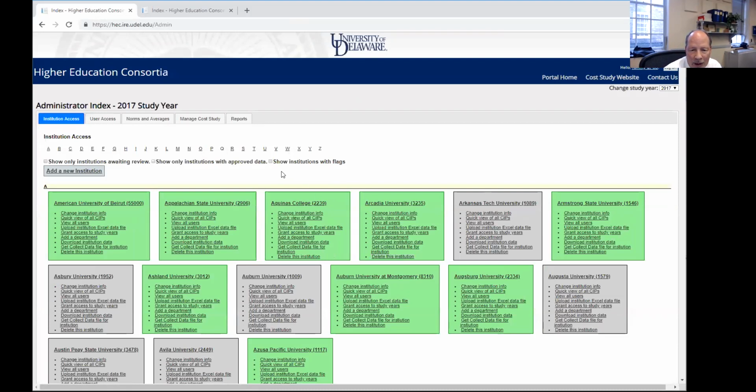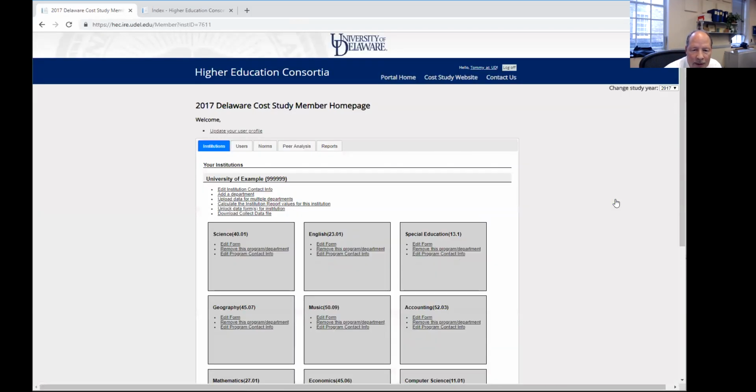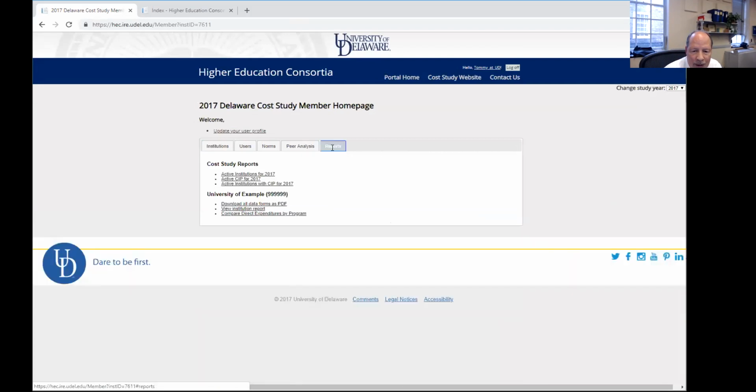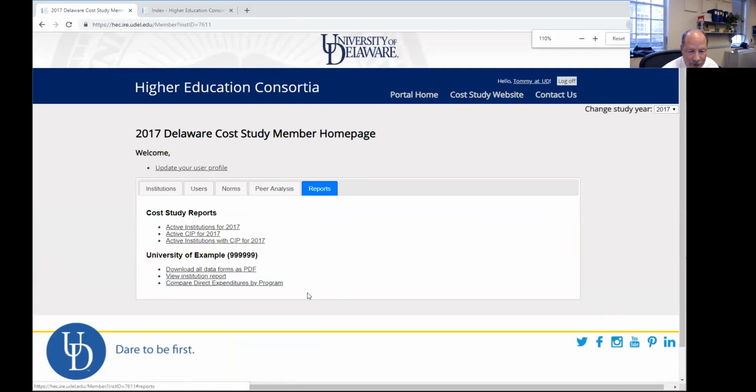So I've gone back to the home. So I want to go back to my University of Examples homepage. And this time I'm going to look at reports. And you'll see, and hopefully I'm going to try to see if I can scroll, make a little bigger picture of this. Hopefully that's better. You see this option to compare direct expenditures by program. Now, once you've submitted your data, you'll have this option available to you.